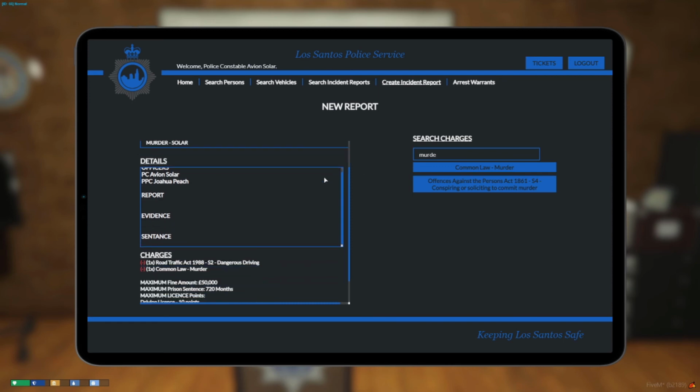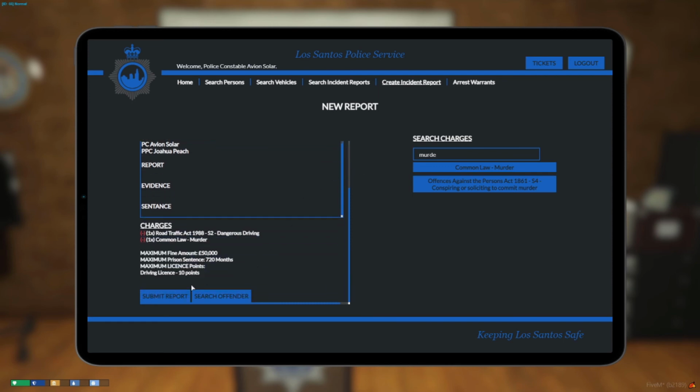Once you've finished filling out the details page, you'd scroll down and press the Submit Report option, and this would put the report on the police national computer and generate a report ID.